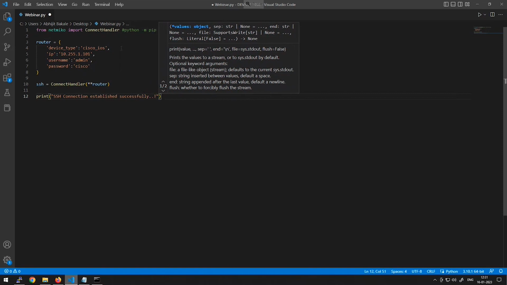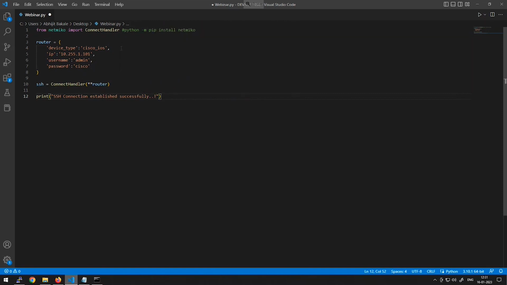So if line number 10 gets executed, then after that, line number 12 will be used for printing out the statement SSH connection established successfully. Now we are successfully connected with the router, right? The next task is executing some show commands. First we will try to execute some show commands to understand how it fetches the information from the device. Then later on, we will try pushing configurations on the device as well.